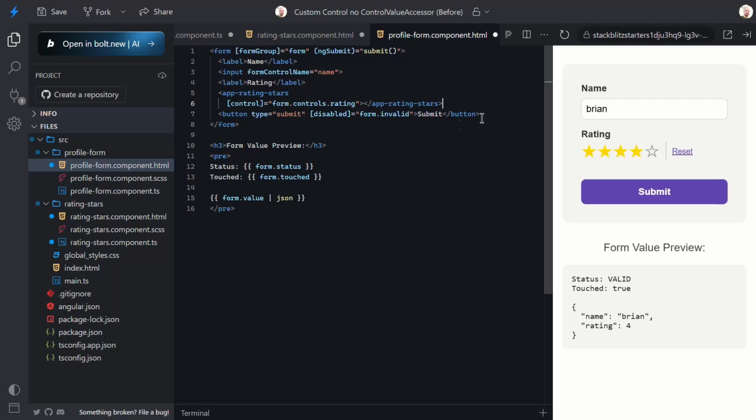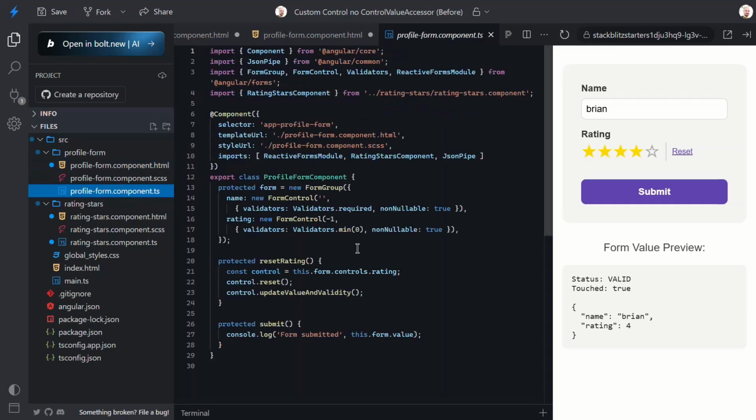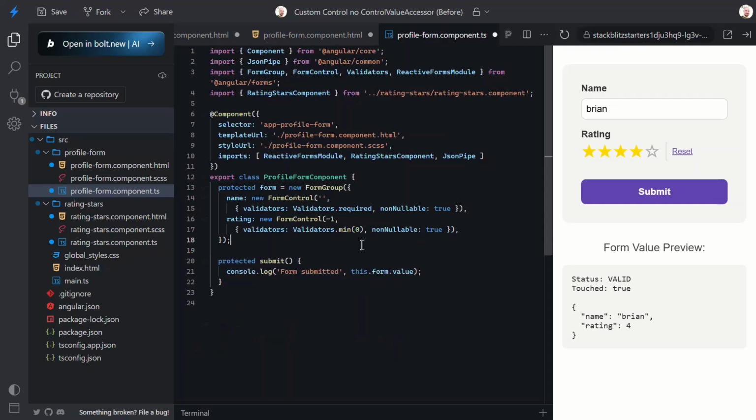All right, one last thing to do here. Let's switch to the TypeScript. Here, since we removed the reset event, we can now delete the reset rating method entirely. We're now working with pure reactive form controls. No ControlValueAccessor, no outputs, no workaround logic. Okay, let's save and test it.